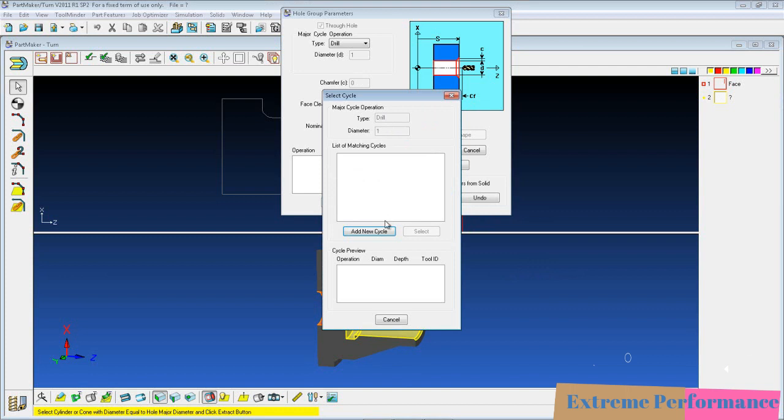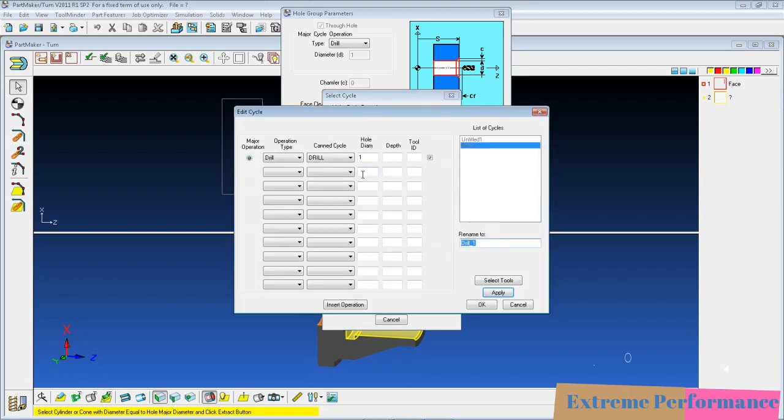Now we don't have a cycle, so we're going to add one. And you can see it starts to create our cycle for us. We're going to have a couple operations here. We're going to center drill and then drill. So I'm going to click insert operation one time. So the operation type is going to be center, and we're going to use a drilling cycle.